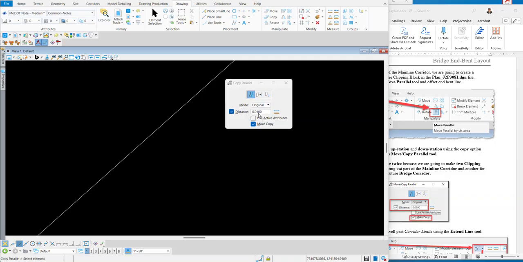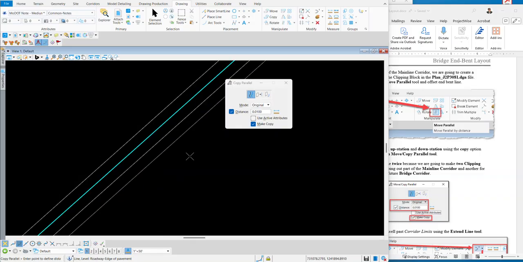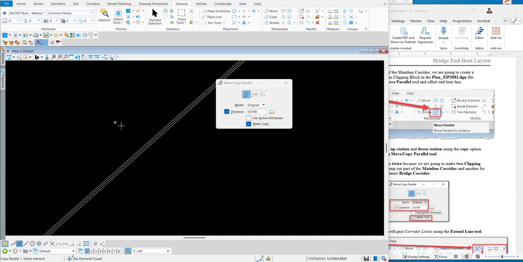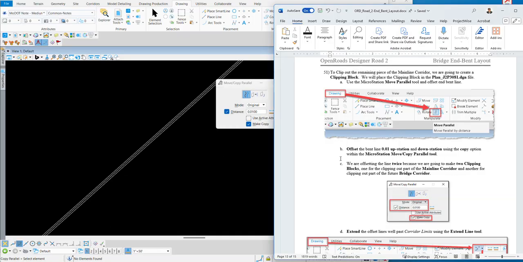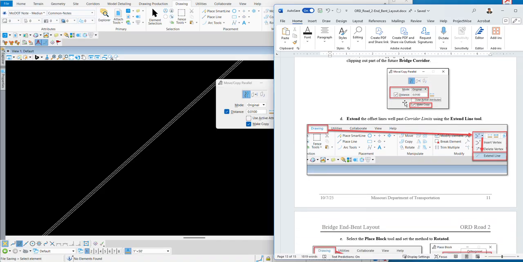Okay, so I've got my tool set up. Original, 0.01. Make a copy. I grab the element. I can move it north. Then I can move it south. Just single left clicks. If it wants to keep placing, I'm finished. I'll right click. Okay, so now we've got 2 lines out there.